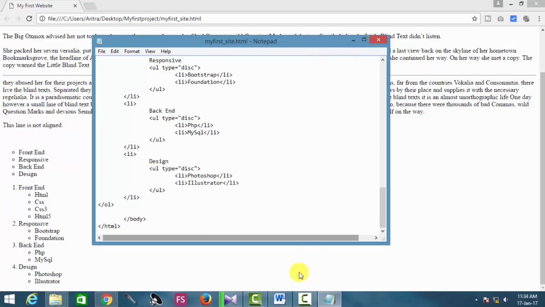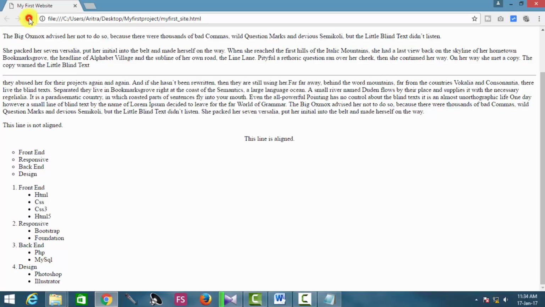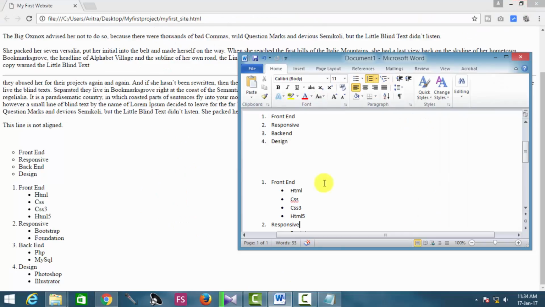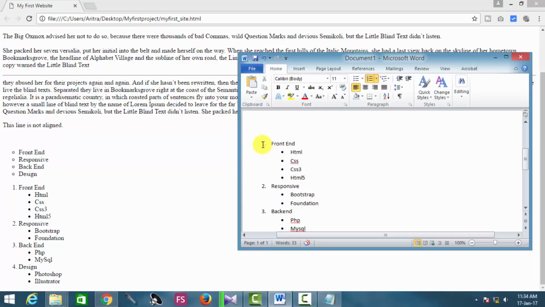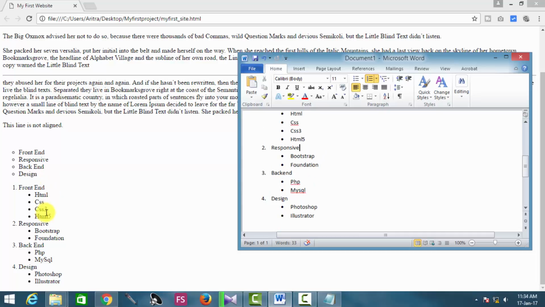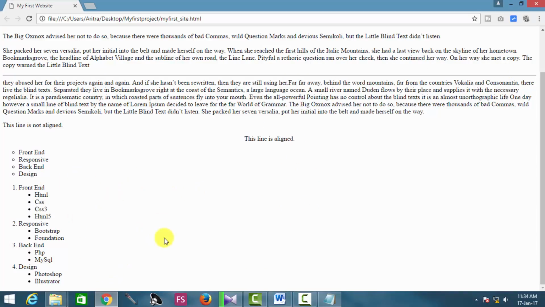Press Ctrl S or go to File, Save, go to the internet browser, reload, and you see that the same thing is now being shown here: this is the ordered list with numbered formats, and this is the unordered list with disk type, and so on over here. So that is how this is known as the nesting of list elements. All you are doing is introducing some unordered list into an ordered list.